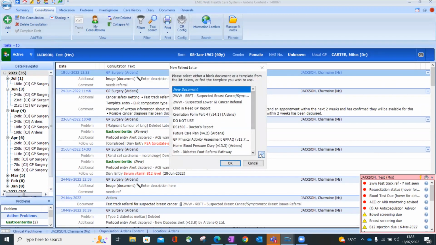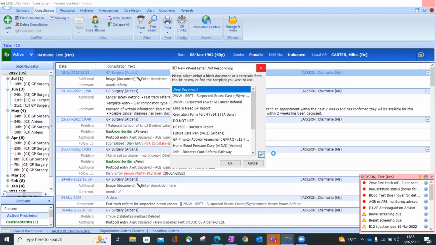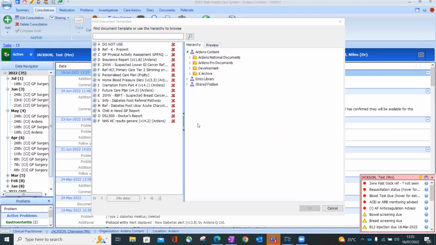Now you would use the search option to find the exact referral form that you need to be looking for. And you probably need to, while you're getting used to this, use this search icon, but eventually all of the common ones that you use will be on your very first screen before I clicked on the magnifying glass. You're probably really used to using documents anyway, so it's no different to that. You would search for what you're looking for. So just type in 2WW and that should find you all of your 2-week wait forms.